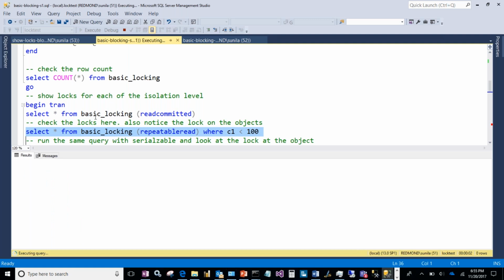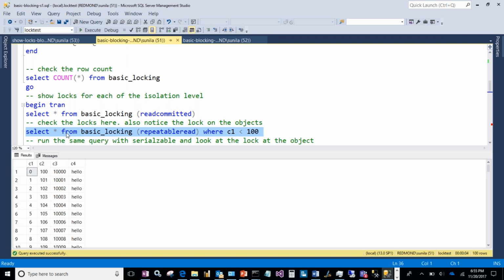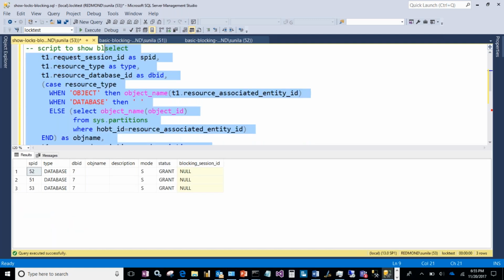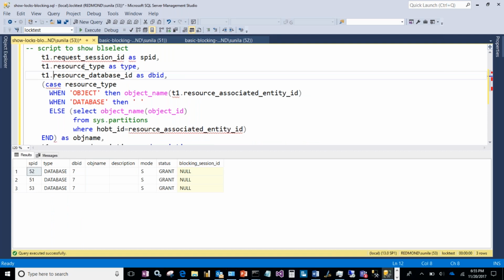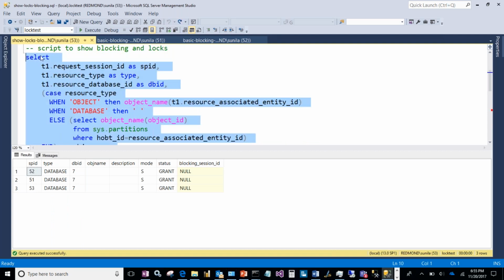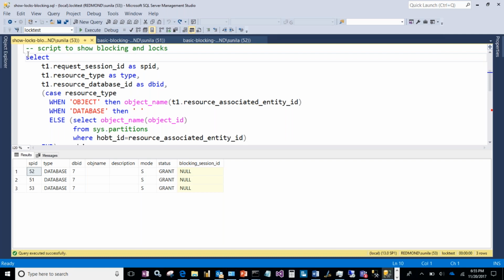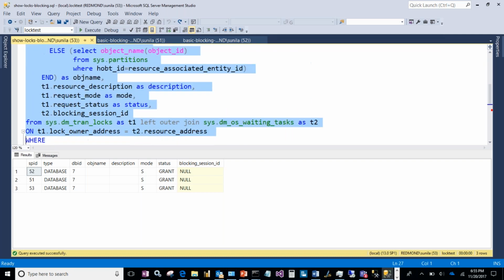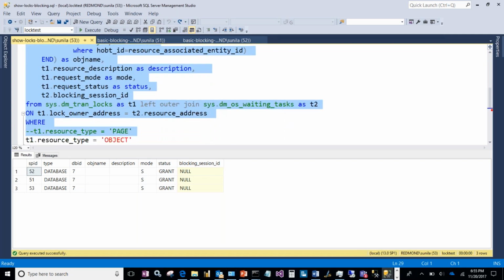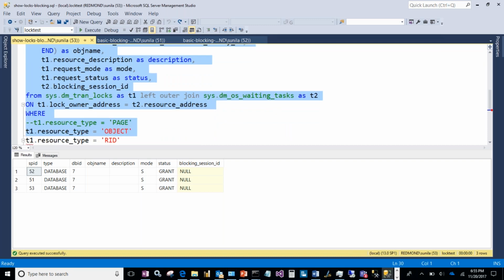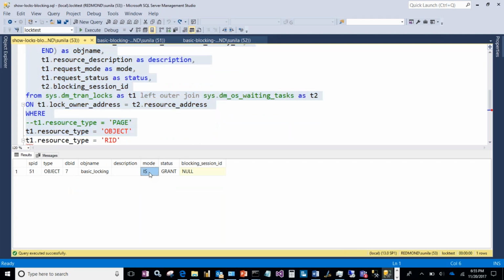Okay, so it did that, right? So now if I go and look at the logs, what I want to show you is something that happened here. I want to show you the locks at the object level first. So notice I have an intent share lock on the table.